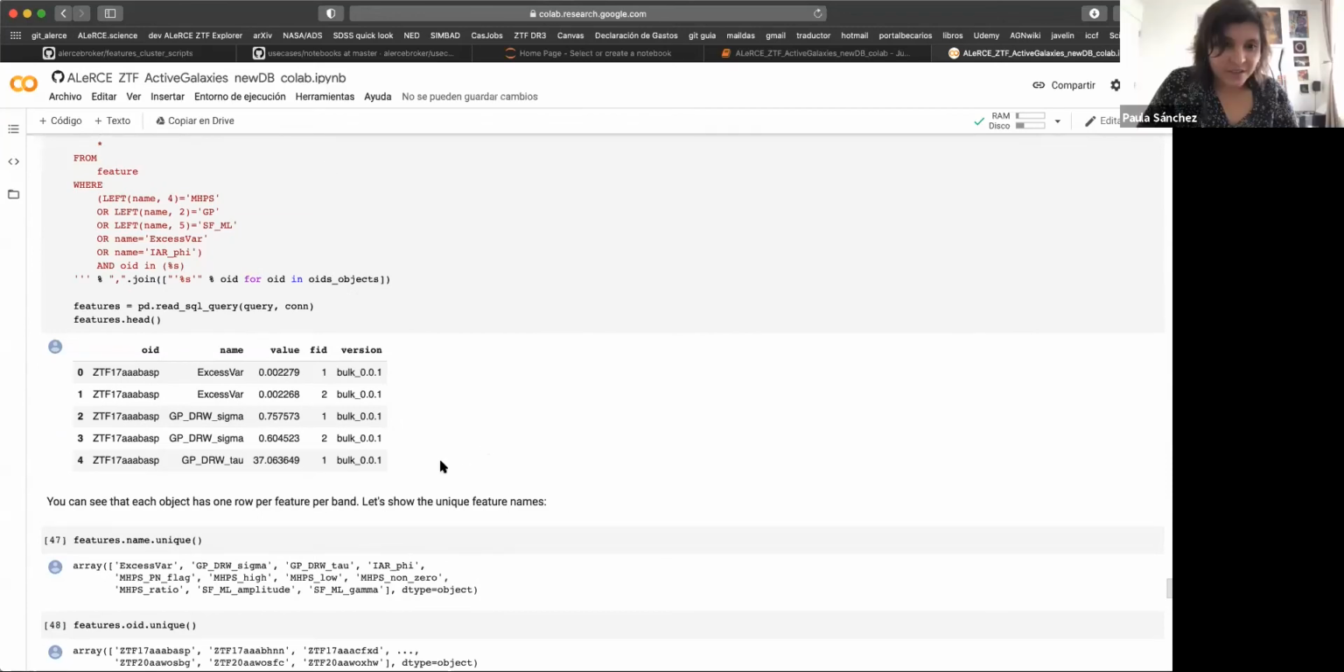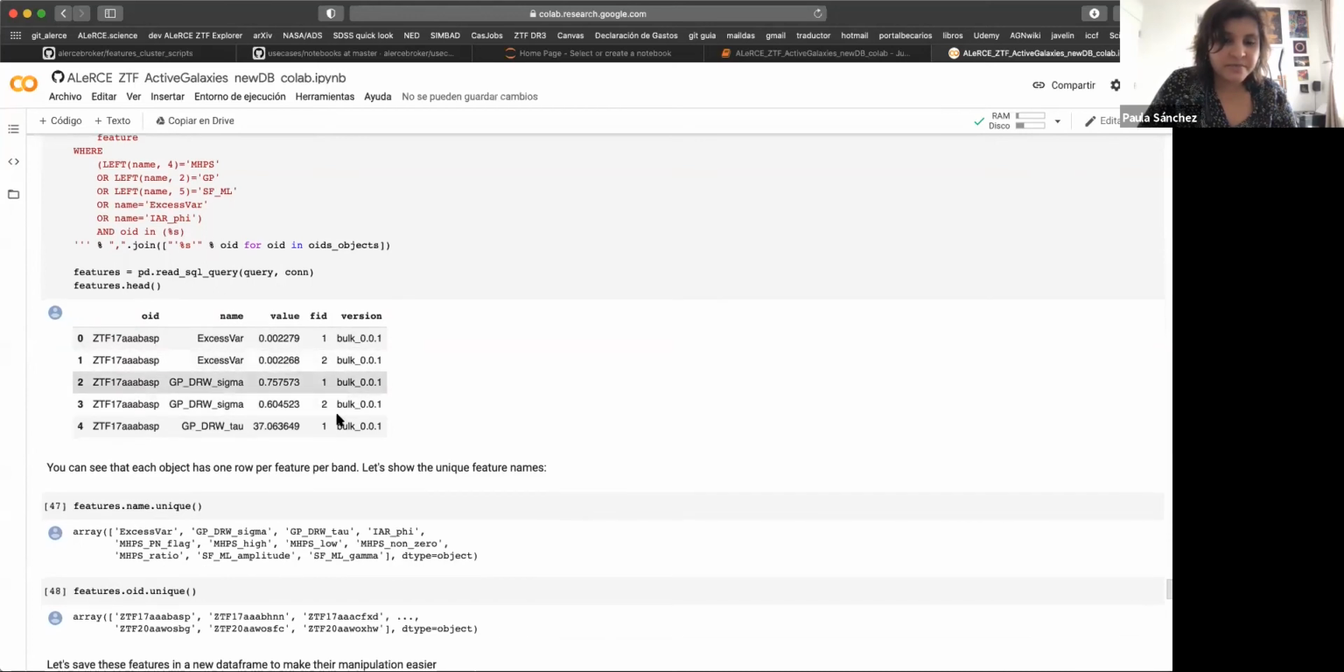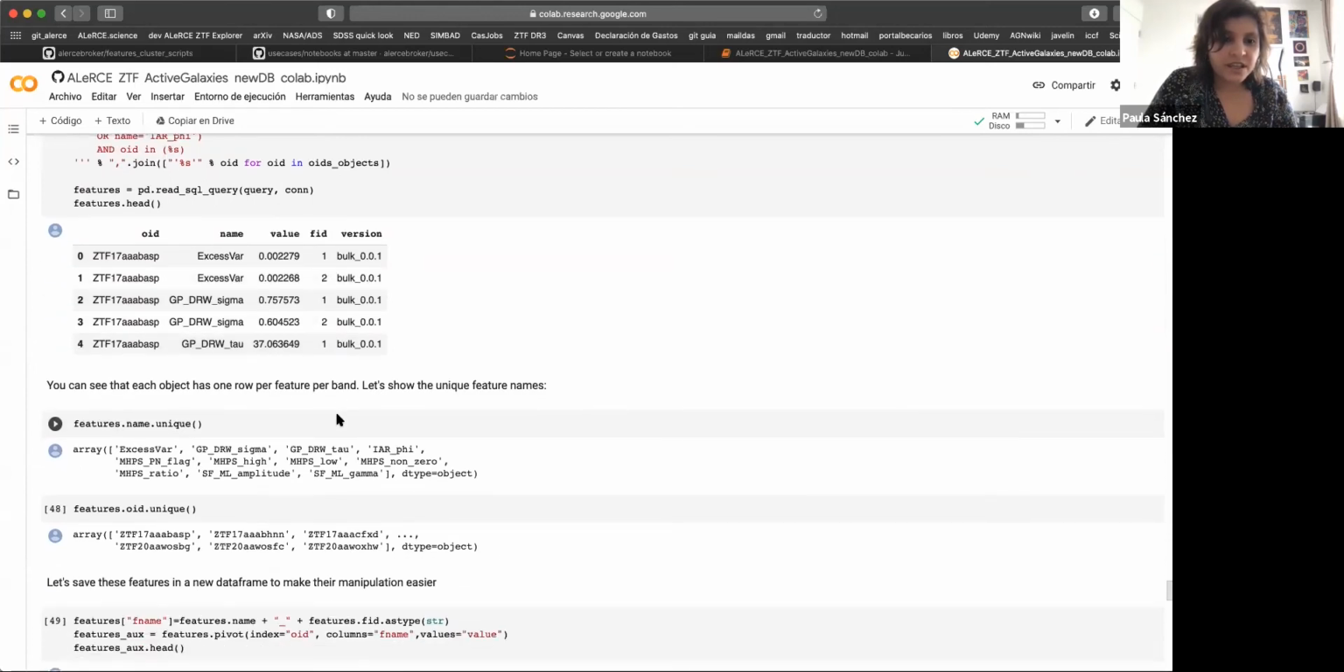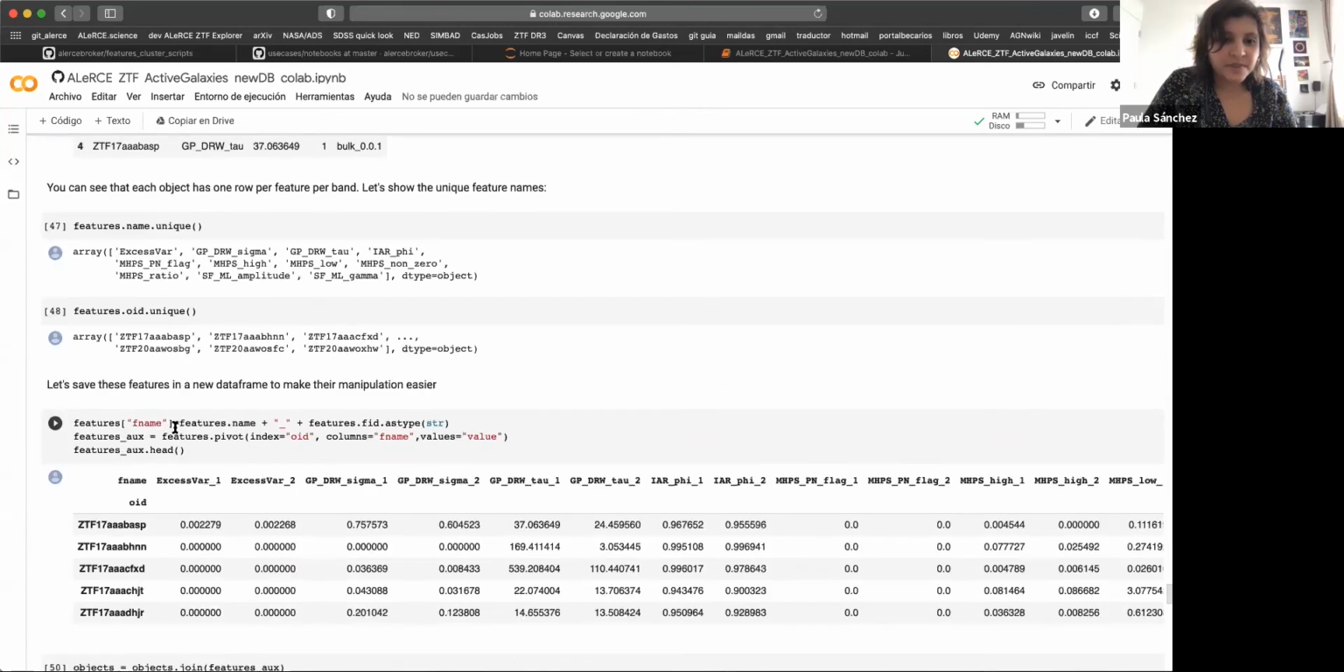So when you do that, you obtain this table. So you have one feature, one row. The problem with that is it's not very easy to manipulate. So we use this pivot function in pandas. So now we have one row per object, and every column will have the features. So now it's easier to manipulate the data.